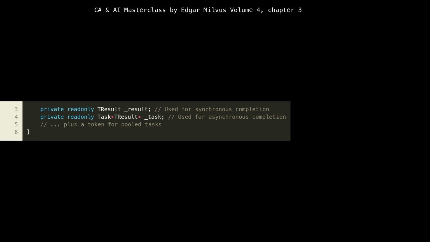Notice the two primary fields within ValueTask<TResult>: _result and _task. This dual field approach is the heart of its efficiency. The _result field, a TResult, is used when the operation completes synchronously. If the result is immediately available, ValueTask can simply store it here. This is incredibly efficient as no task object needs to be created, and no heap allocation occurs.